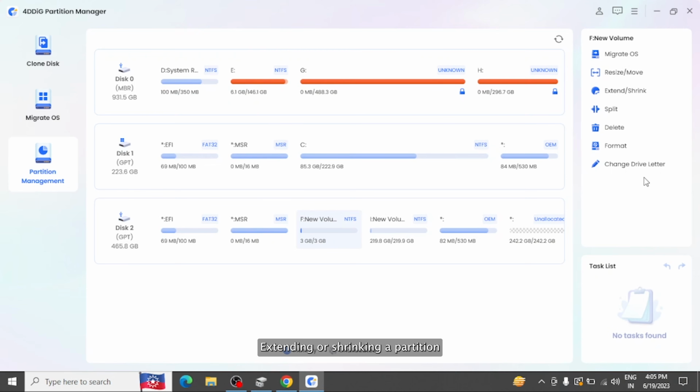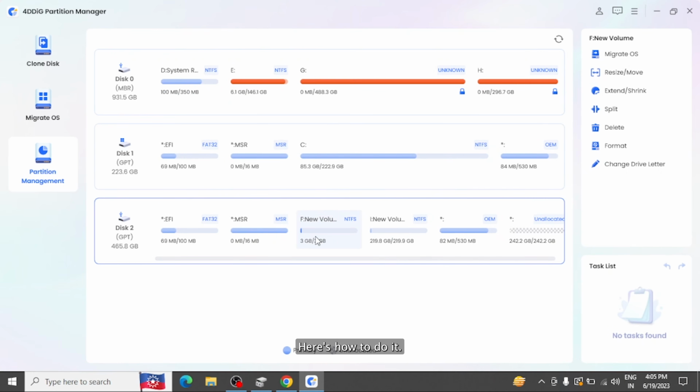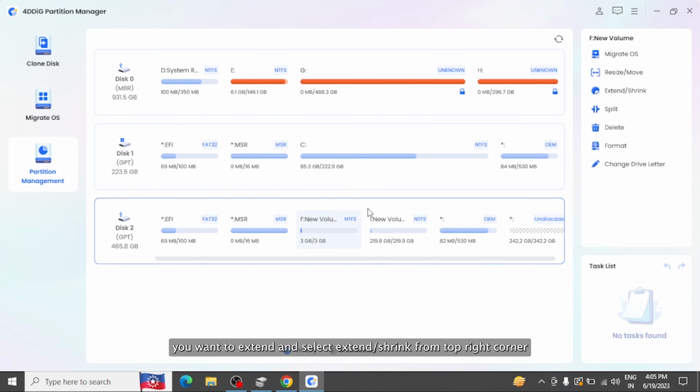Extending or shrinking a partition is the process of making a partition smaller to release some space or get some unallocated space. 4D Partition Manager allows you to extend a partition to make it bigger or shrink a partition to make it smaller in size. Here's how to do it. Simply select the disk partition you want to extend and select Extend/Shrink from the top right corner.